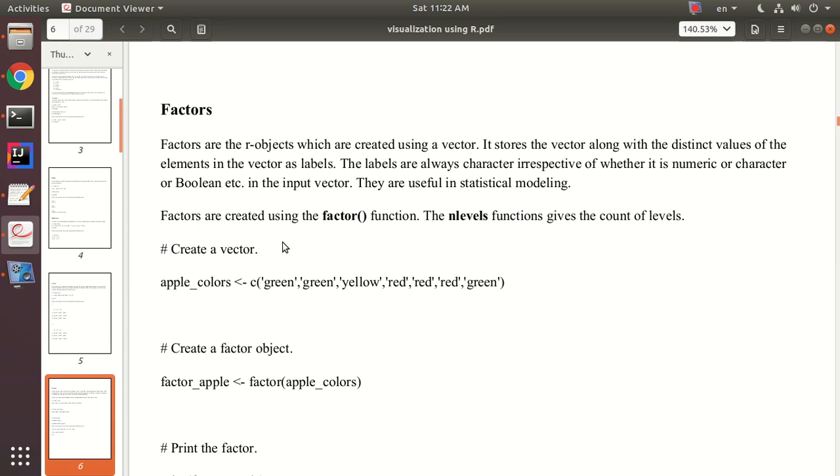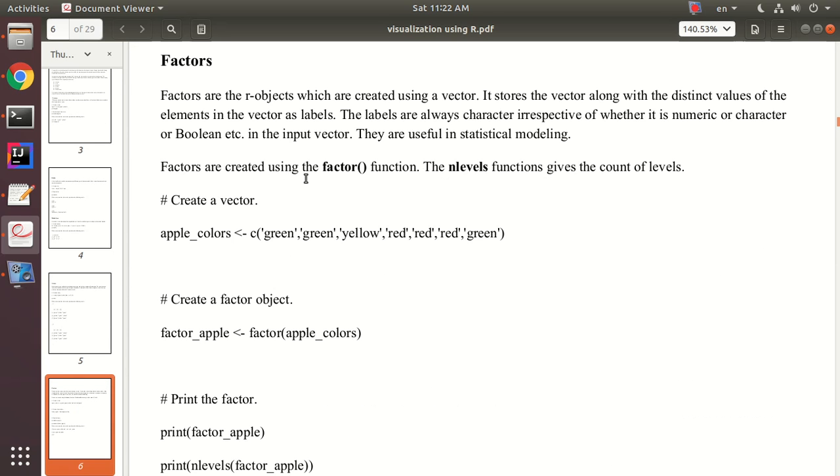There is one more data type, that is factors. Factors are the R objects which are created using a vector. This will store the vector along with the distinct values of the elements in the vector as labels, and labels are always character irrespective of whether it is numeric or character or boolean. So it can be any type. Labels can be given with any value, and they are useful specifically in statistical modeling. Let us see the example. Factor is a function which is used, and nlevels function gives the number of levels.